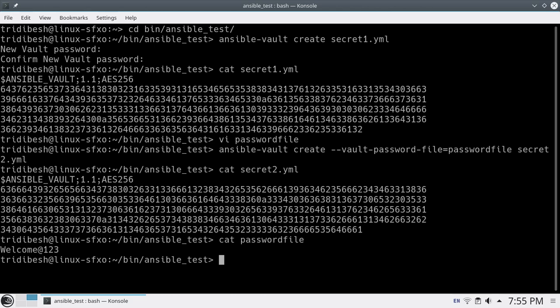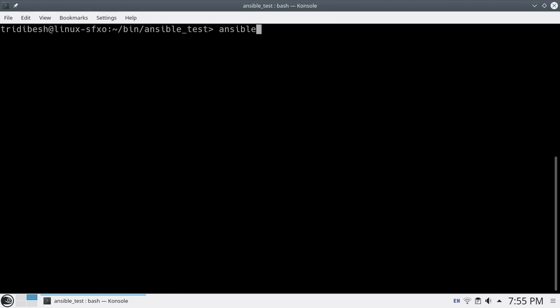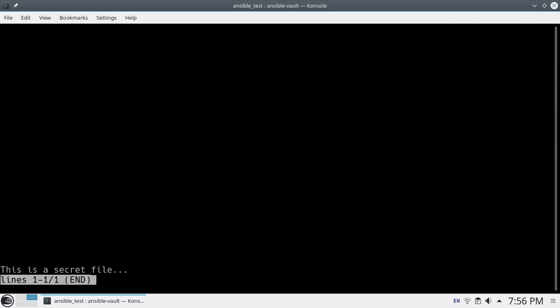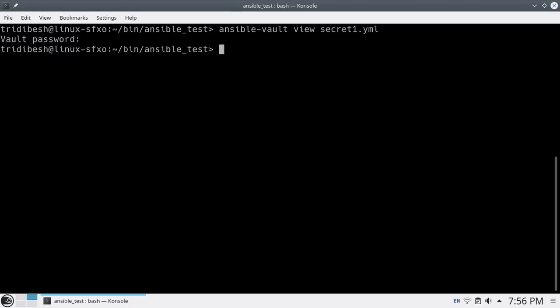Now if you want to see the content of the file, or you want to edit it, the easy way is to do ansible-vault view and then put the file name, secret1.yml. It will ask you for the password. Let me put the password, so I can see the content. Without providing the password I will not be able to see it.